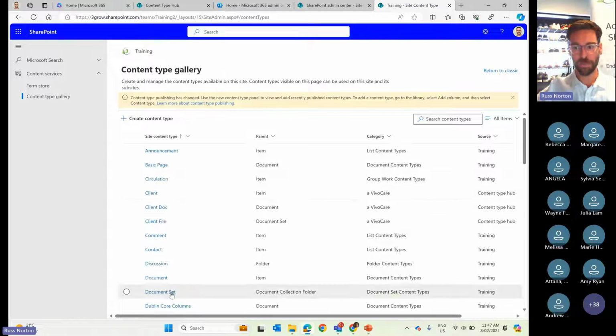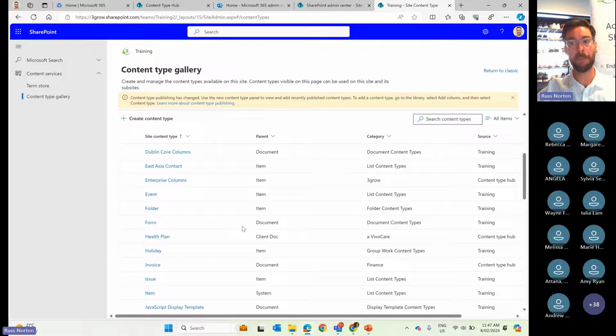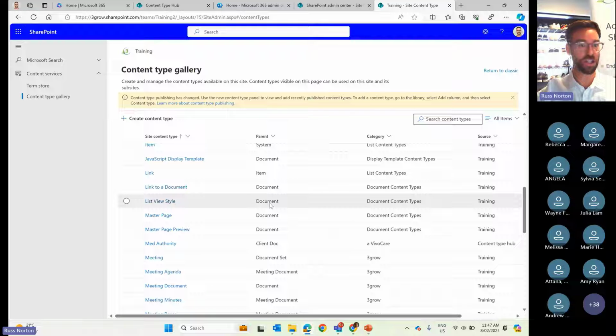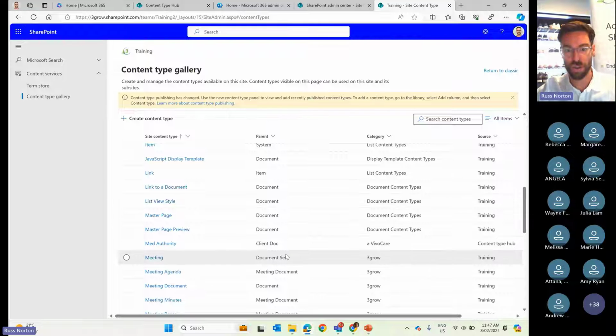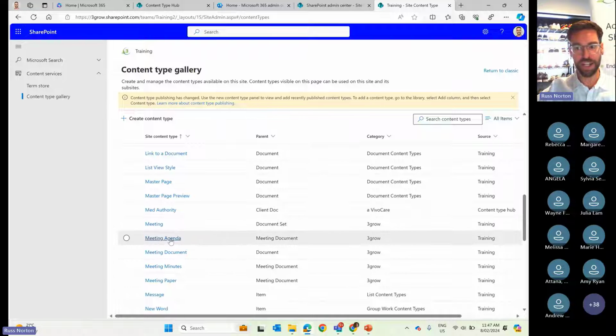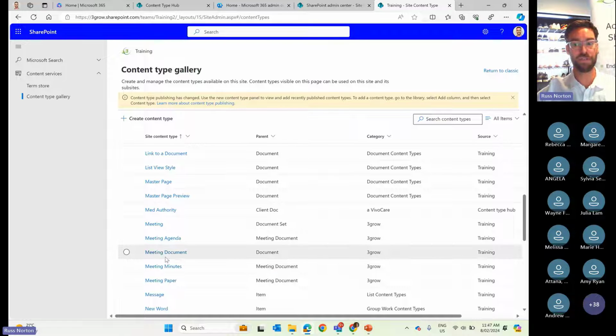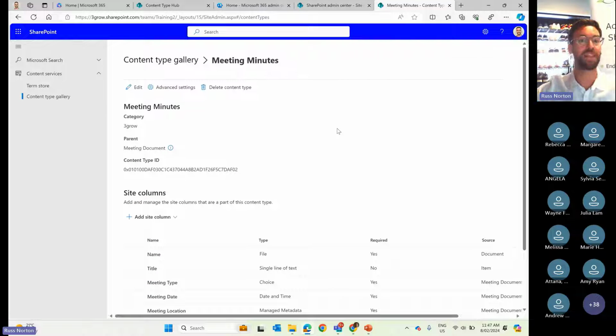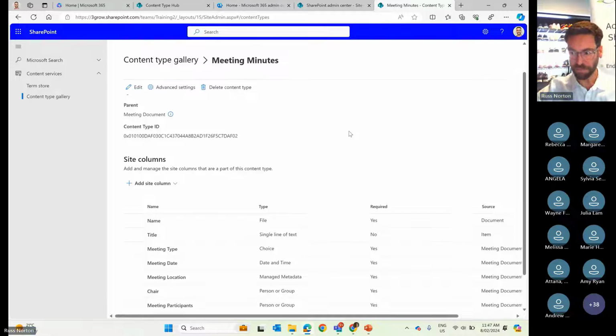So I've got the meeting document content type. The meeting document content type must be somewhere below the out-of-the-box document content type in order to allow us to use those within a library. I've then added agenda, minutes, and paper, and you'll see that their parent is meeting document, meaning that each of those will inherit the columns from meeting document. I don't need to add those columns every time.